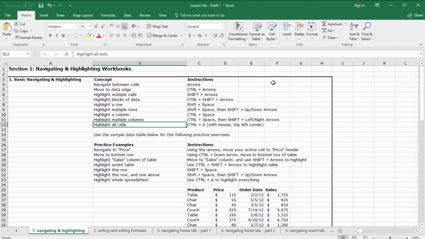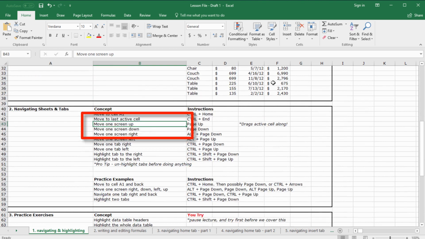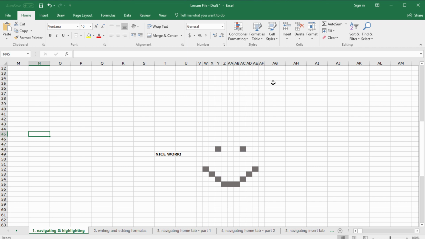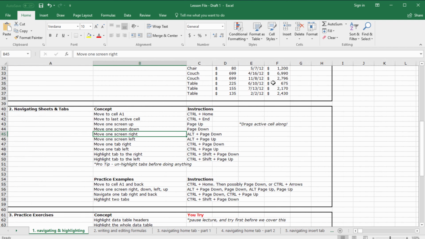One helpful thing to note is that this feature moves the active cell. So when I press Page Down, you'll see the active cell moves down as well. We can also move one screen to the right and to the left. To move one screen right, hold Alt and then hit the Page Down key. There we go. And to move one screen left, hold Alt and hit the Page Up key.